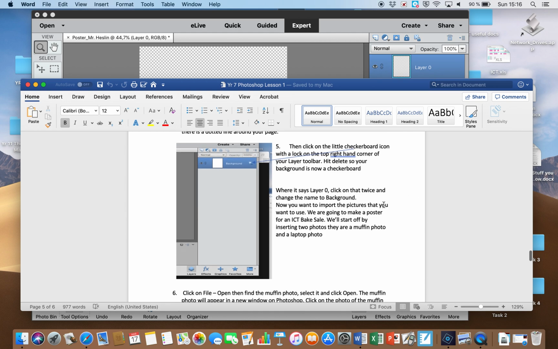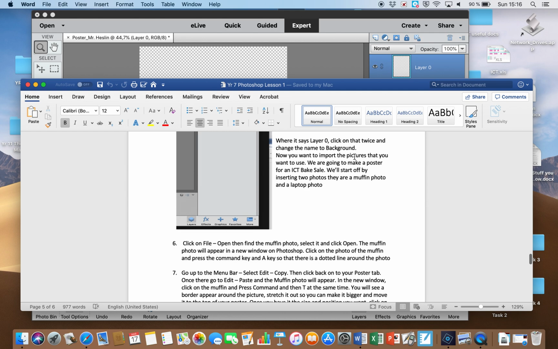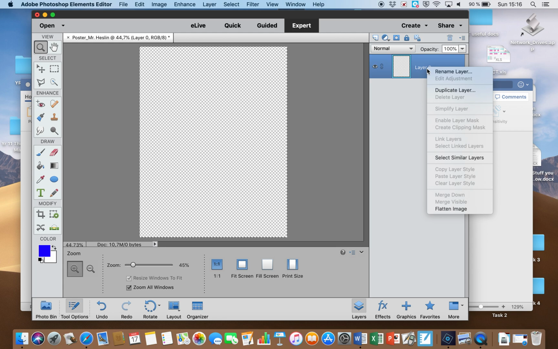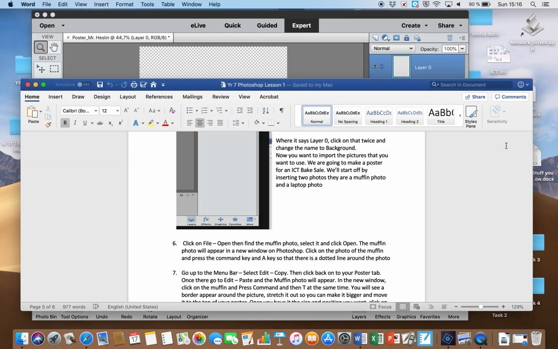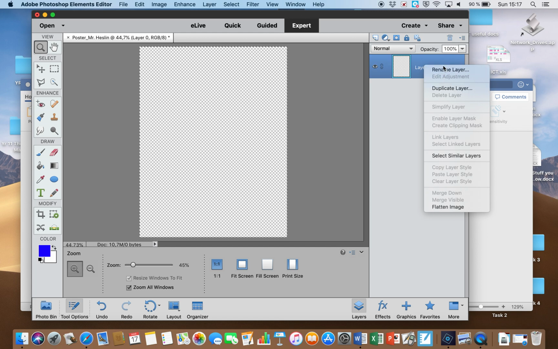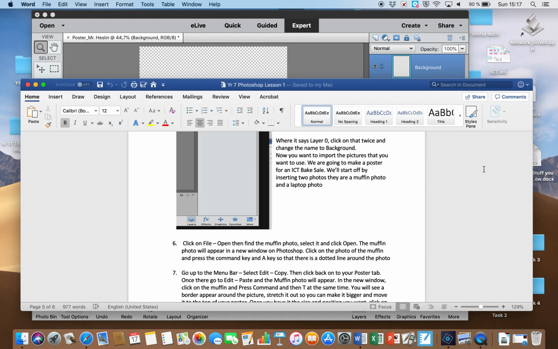Okay, now this is what I want to do. I want to change the name of my layer to background. Where it says Layer 0, I'm going to click on it on my mouse pad with two fingers, and I'm going to rename it. And what do I want it renamed? Just background. Okay, so I'm going to rename this to background.